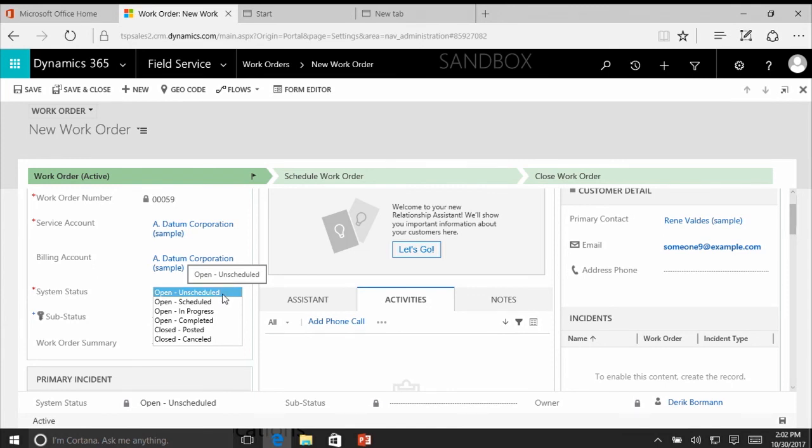This is typically going to be modified automatically as this work order advances through the work order lifecycle. So in here, I can see that it's currently open and unscheduled. But as I go out and assign technicians and physically start dispatching people to go out and conduct this work, that system status will change in the system.